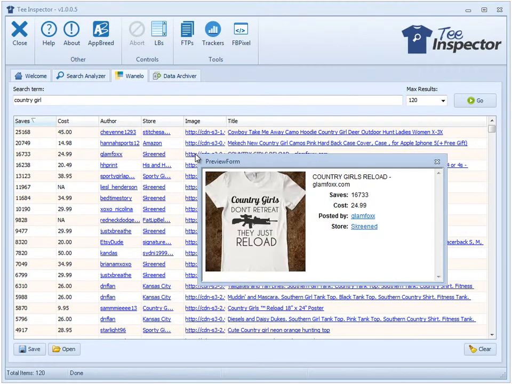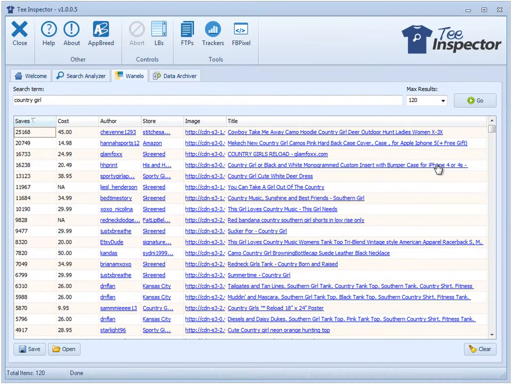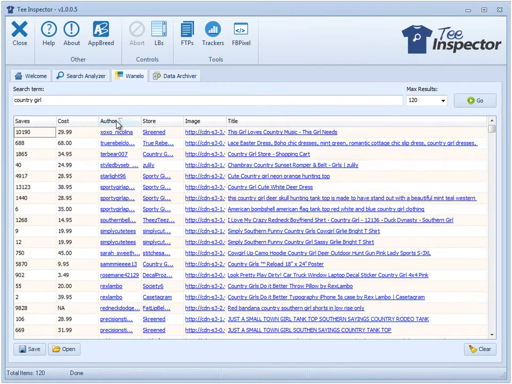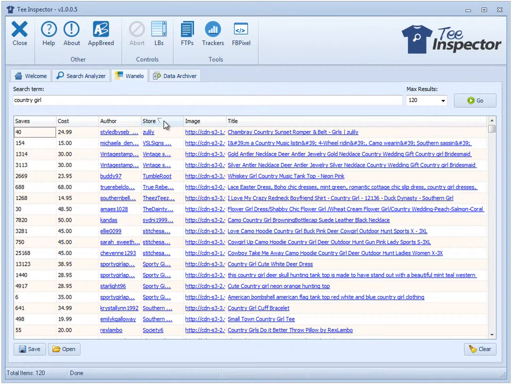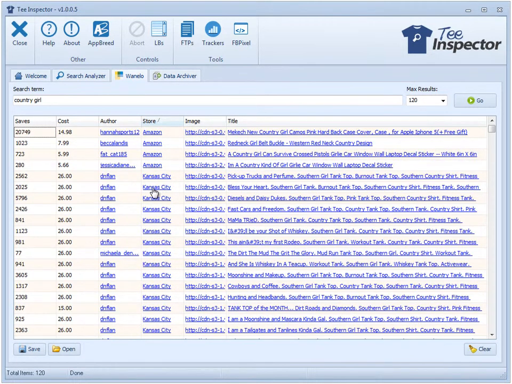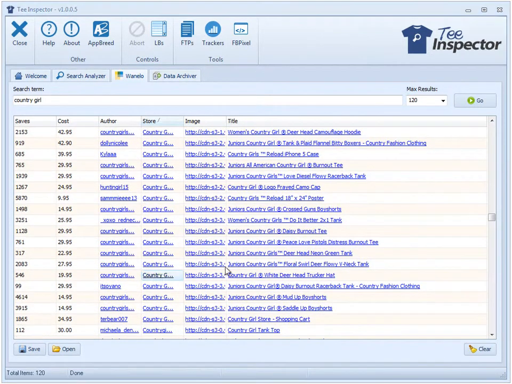Now, as you can see, these shirts are not on Teespring. These shirts are from the network Wanelo, but they actually originate from a whole different network. For this particular shirt, it's coming from a network called Screened, which is another network sort of like Teespring. That's what is shown in this store column here. The first column shows you the number of saves, the cost of the item, the author, whoever posted that particular Wanelo post, and the store where that product originated from, which could be Amazon, eBay, Zulily, Kansas City, all sorts of different places. I always check out these different places. You can go there and find some really cool stuff.